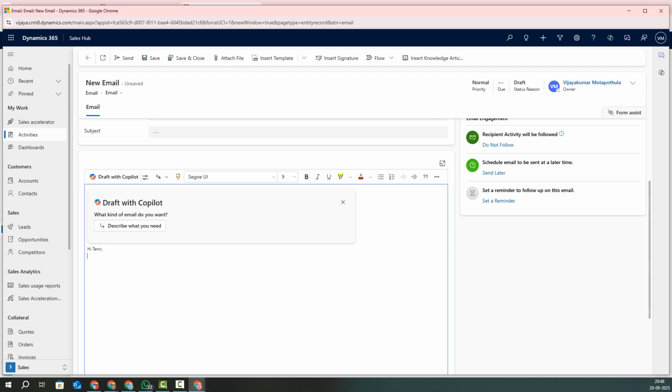Hi Tanvi, your medical seat will be allotted after the results, for example, and fee details, like that. And just to describe what you do.